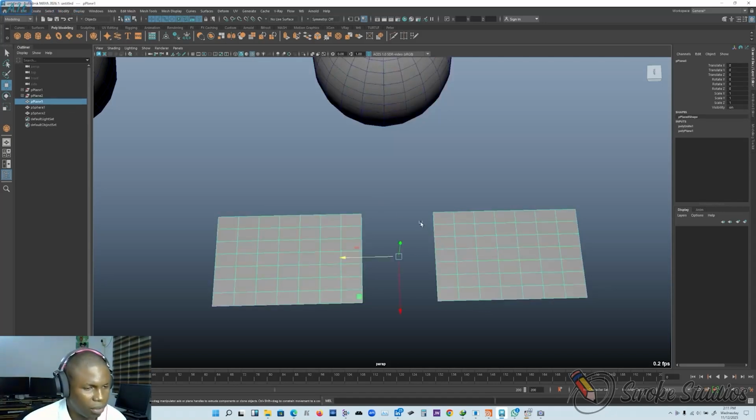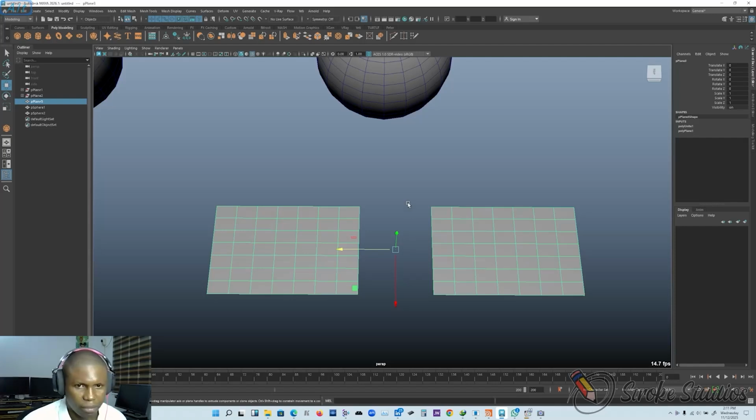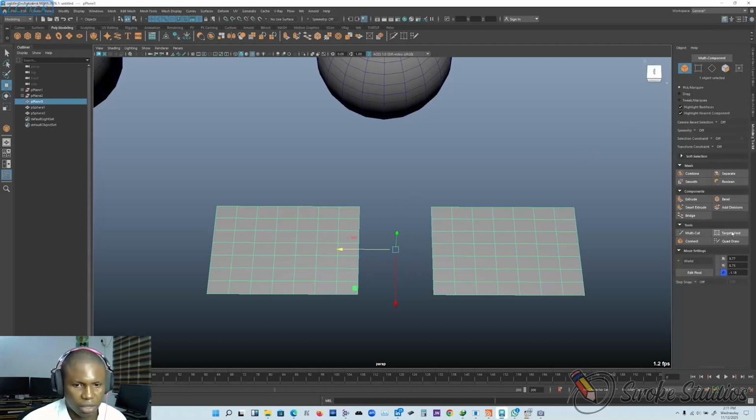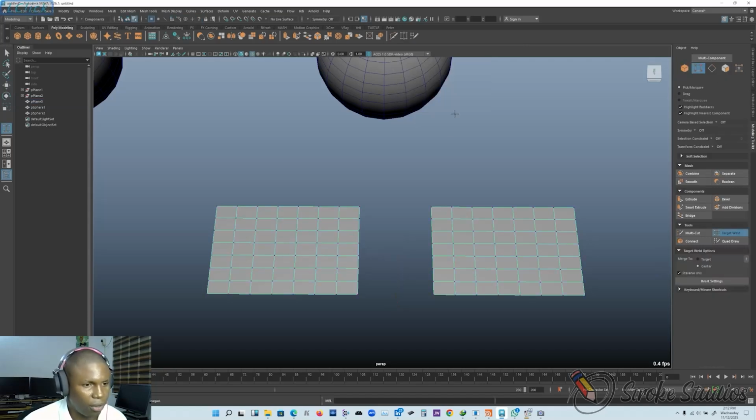Now, with target weld, if you look at the plane we have in the viewport, if I go all the way down to my modeling toolkit, I have this button here called target weld. It's either with this or with this one here on the poly modeling shelf. So I could turn this on and I have target weld turned on, or I could also turn it on here.